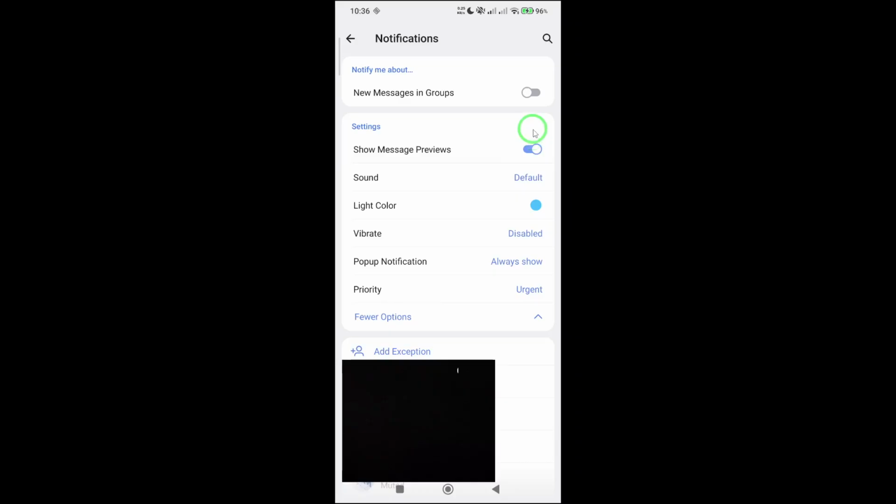When this setting is enabled, Telegram will display a short preview of incoming group messages directly in your notifications. And that's it. You've successfully turned on message previews for Telegram groups. With this feature enabled, you'll be able to glance at your notifications and instantly understand what's being discussed without opening every message. It's especially useful if you're in busy groups where messages come in frequently.